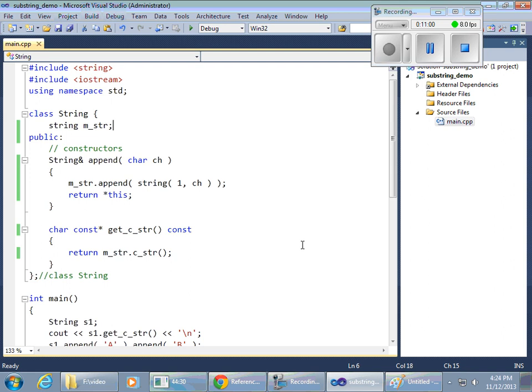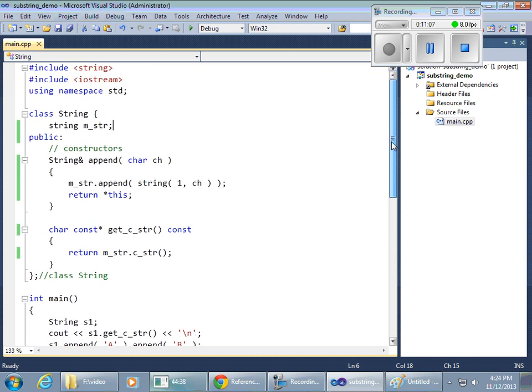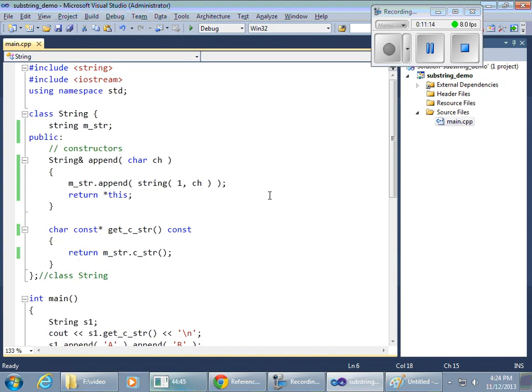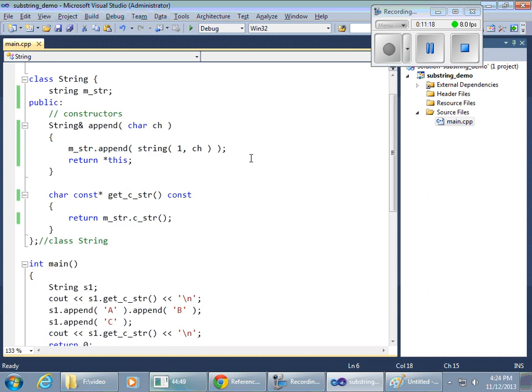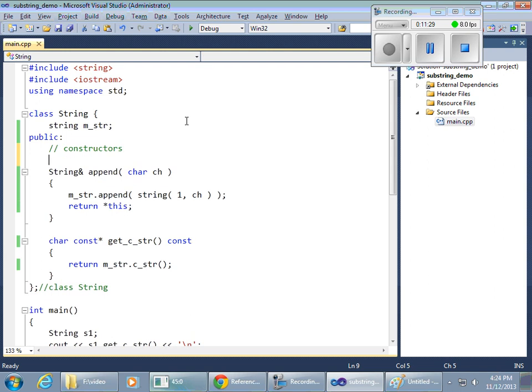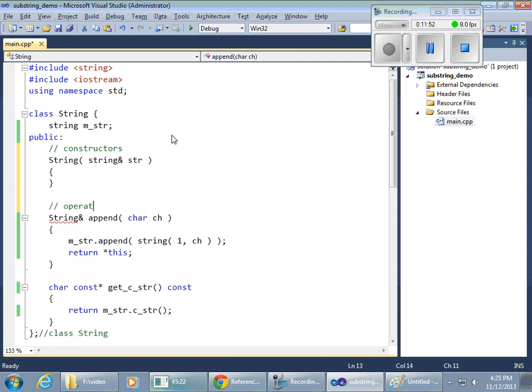That's fine. Now, the point of this demo was to make this modification. What if my string doesn't want to create its own basic string, the standard library string? What if I need a constructor which takes a reference to a standard library string, and then I can use my constructor, and these are actually not constructors but operations right here.